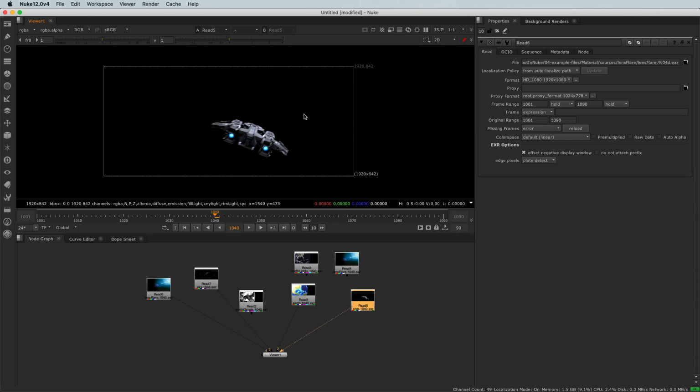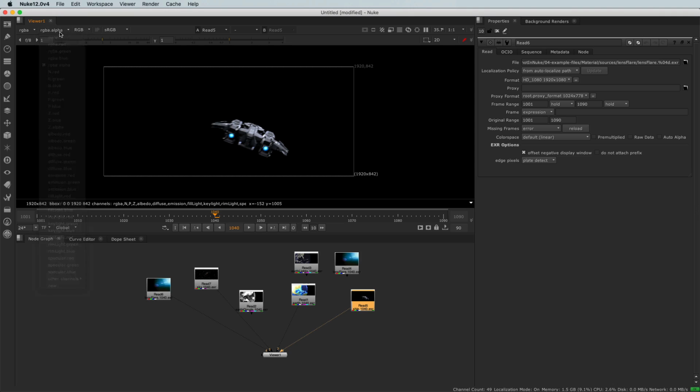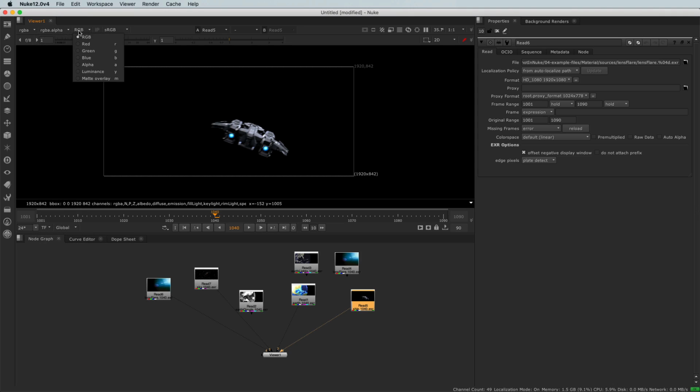Up there you have the layers. As you can see, we have different layers already. And this is because we are working here with multi-layer EXR files. But I will talk about that in the next chapter, so I won't say more for now. Here we have our different channels, RGBA and more, because of the multi-layer EXR. Here we have the LUT that Nuke is using to display the images, but don't worry about that for now. We will have a dedicated course talking about that.